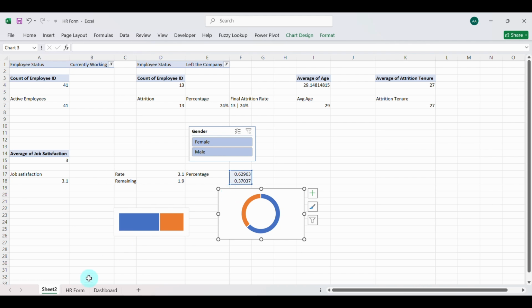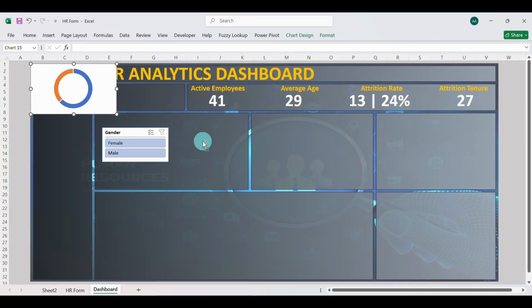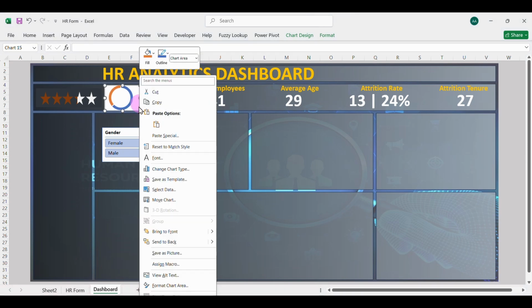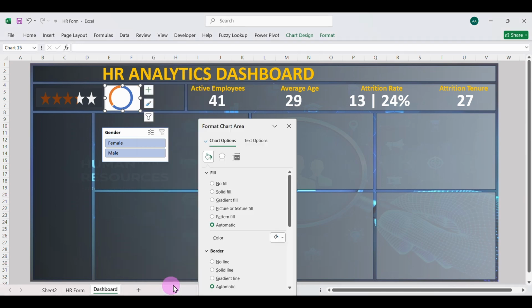Well, okay. Let's now bring our donut chart. Ctrl C, Ctrl V to copy and paste. So let's drop it just close to these stars. Let's increase it well. Okay, let's put it quite close. So you can right click, you go to format chart area. So we want no fill, no line.